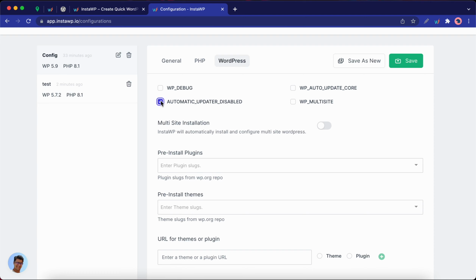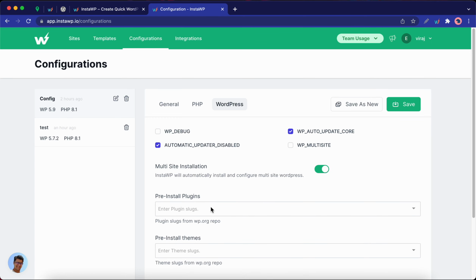And finally, we have multi-site. So a multi-site network is a collection of sites that all share the same WordPress installation core files. So you can turn each of these options on or off using their checkboxes. And if you want to turn on multi-site installation, toggle this switch. We also have the option to pre-install plugins. All you would need to do is place a plugin slug in this field.